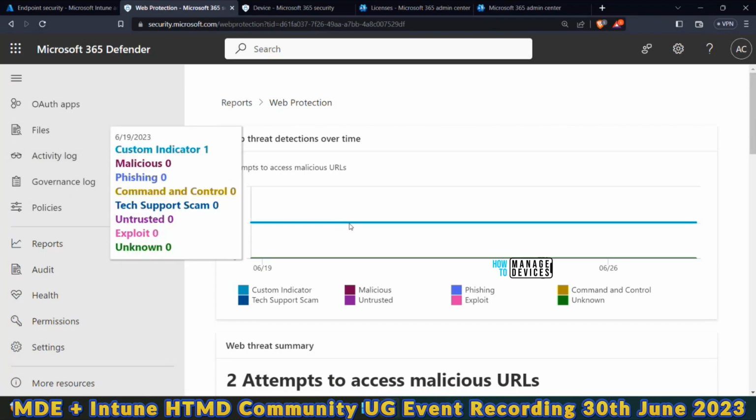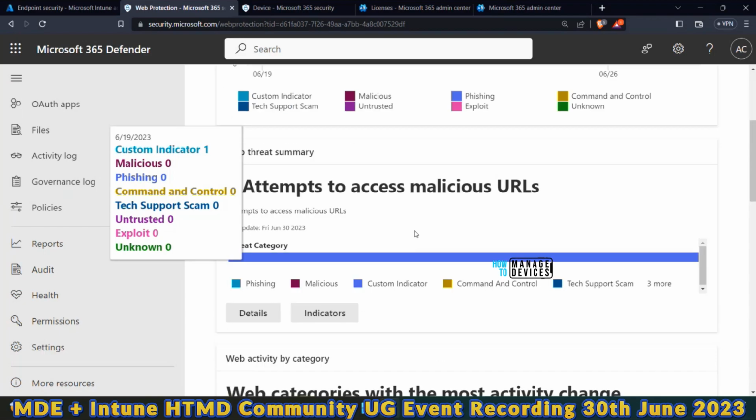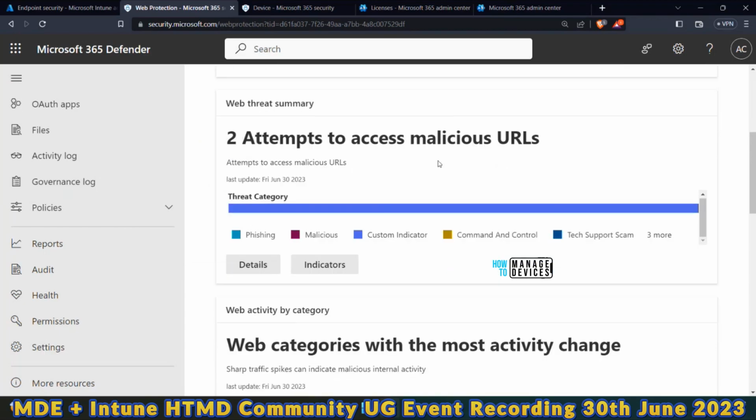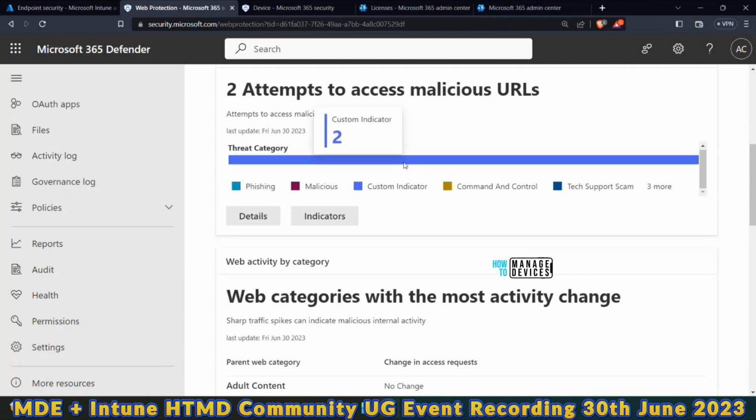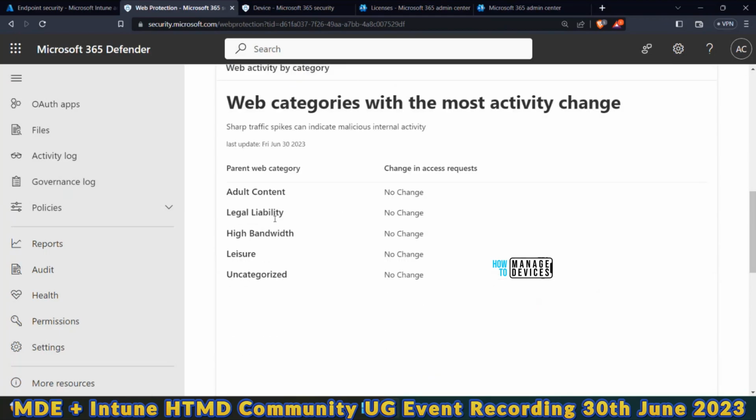I can see the custom indicator which we have set up. We have set up something for blocking ChatGPT, so that is what it is showing over here. And then two attempts to access malicious URLs, that is again the custom indicators showing. So I tried to access ChatGPT and it shows over here that this particular device is trying to access. If you go to details, you would be able to see from which device this alert got triggered, so you can track that down.